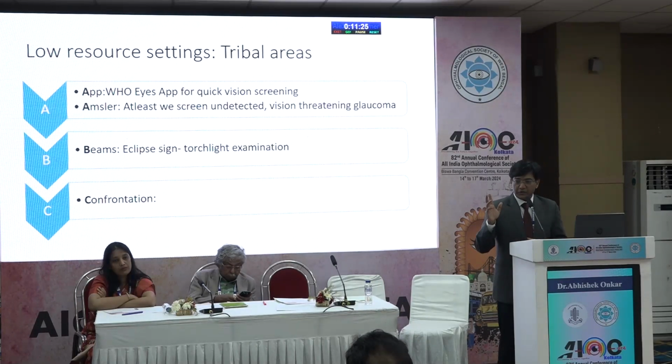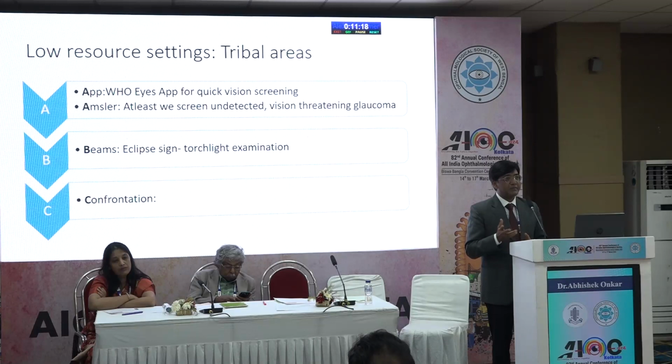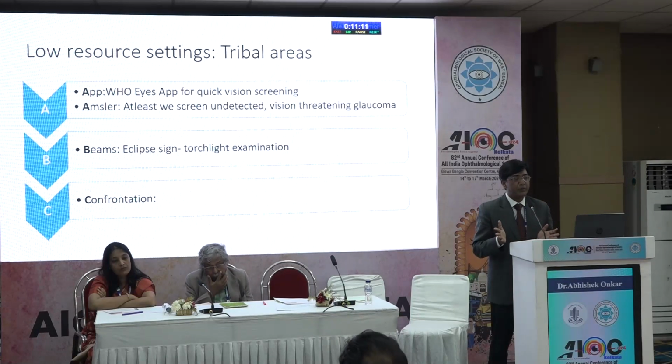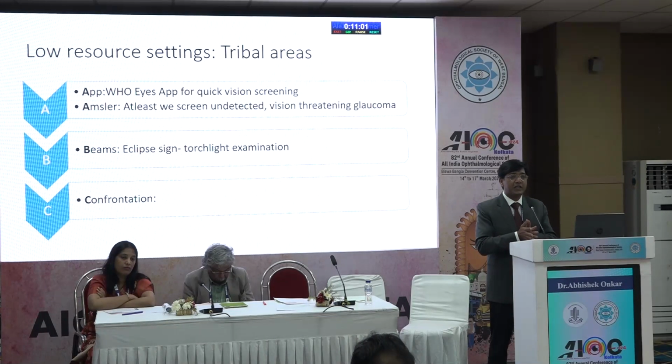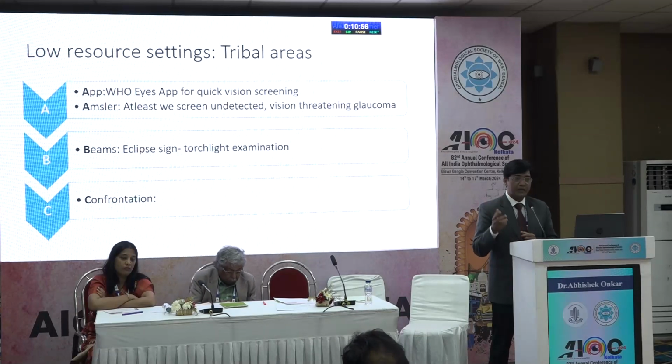So the ABCDs: the A stands for the app-based vision screening that we already discussed. And the second part is AMSLR. AMSLR has actually been tried and tested, but we do not use it again. It is not a very time-consuming process. You won't be able to detect early glaucoma. But in Indian settings, if you detect early glaucoma, that's a wonderful thing. But at least you should be able to screen the vision-threatening glaucoma, and that is what AMSLR can easily do for you.